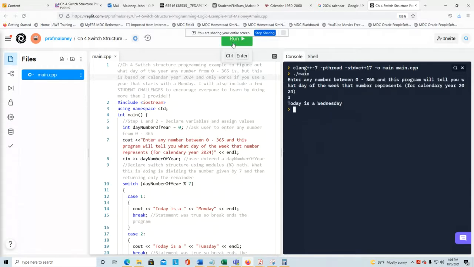Sorry. So now I'll type 3. So today is a Wednesday. The reason I'm bringing these low numbers up is because, remember, it's divide by 7. Where's my math here? Right here, line 10. Day number of year, divide by 7, okay?